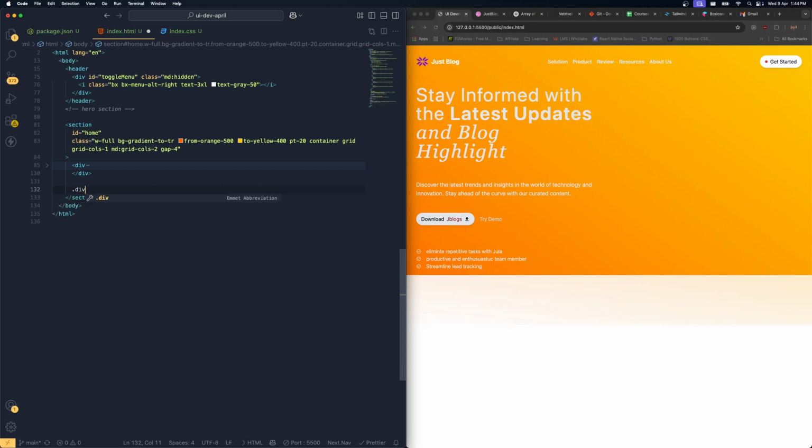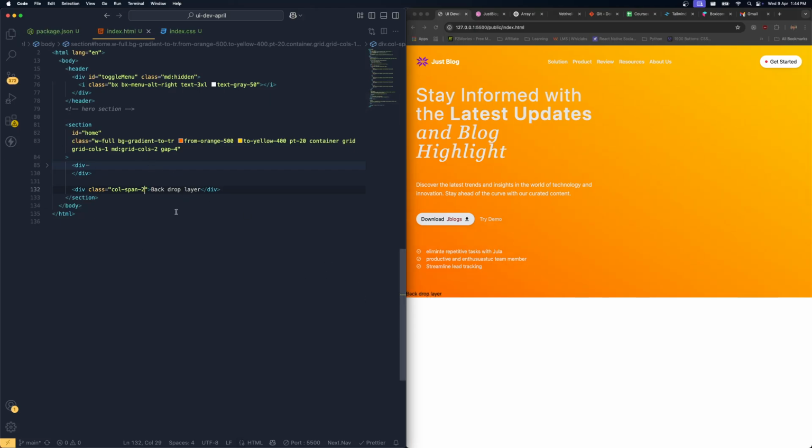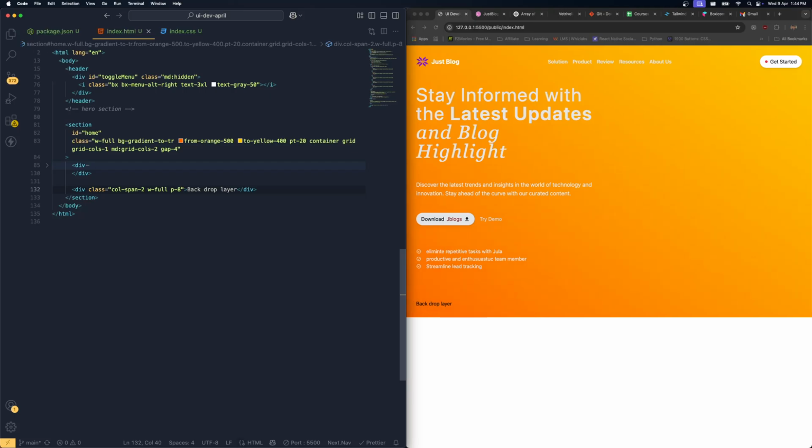Let's delete that and let's create, this is going to be the backdrop layer. Okay, it's there. So for that, I'm just going to say column span of 2, so it should be at the end. That's perfect. Width, of course, it should be full. Padding, of course, it's going to be 4 or 8. Okay, then backdrop blur medium, BG white of 20%.